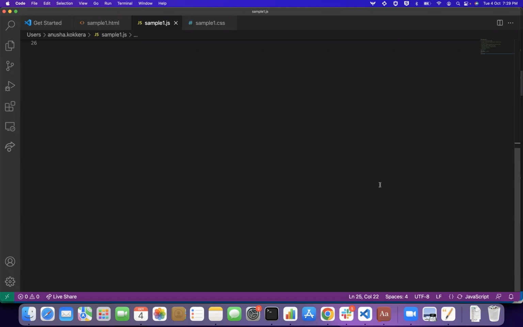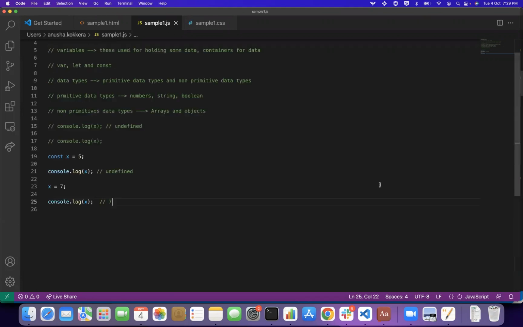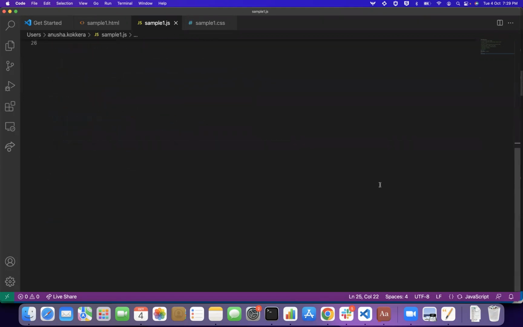Just try. What I said, what is execution context? Just imagine you have written some JS file. Just imagine what you are doing.